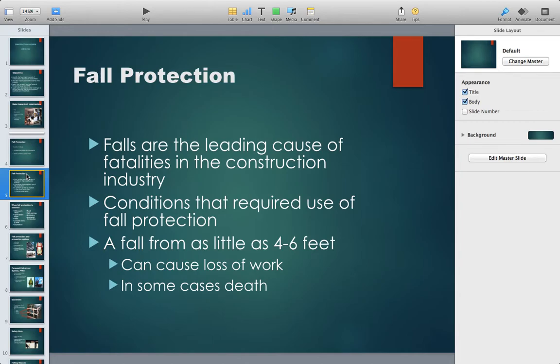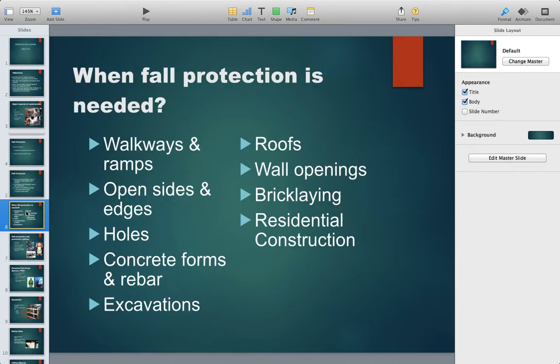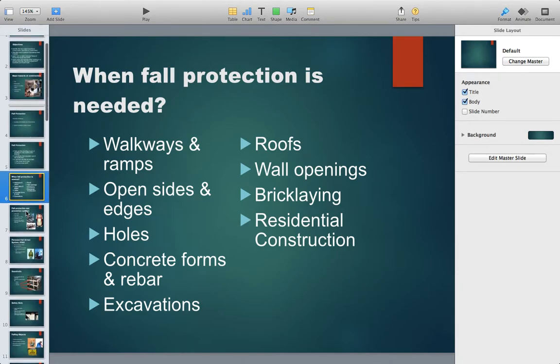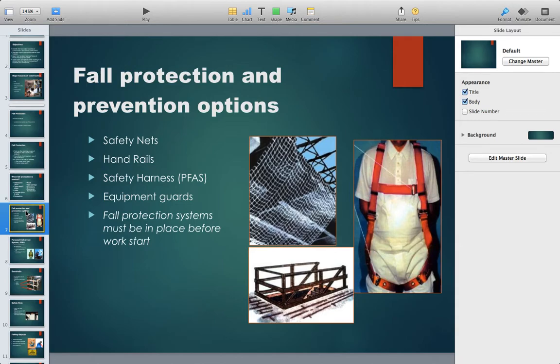Conditions that require use of fall protection: a fall from as little as 4 to 6 feet can cause loss of work, in some cases even death. When is fall protection needed? Walkways, ramps, open sides, edges, holes, excavations, roofs, wall openings, bricklaying, residential construction, pretty much so many areas. Fall protection and prevention options: we have safety nets, handrails, safety harnesses, equipment guards, and fall protection systems must be in place before work starts.